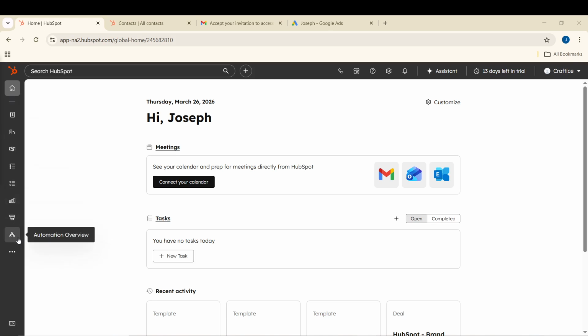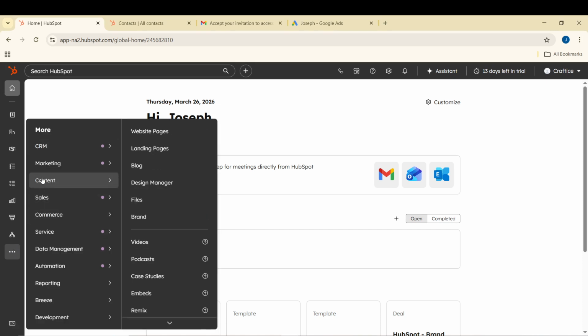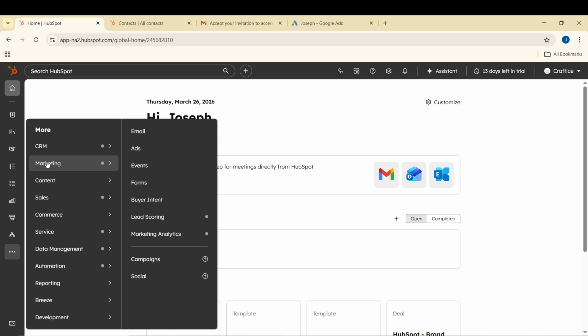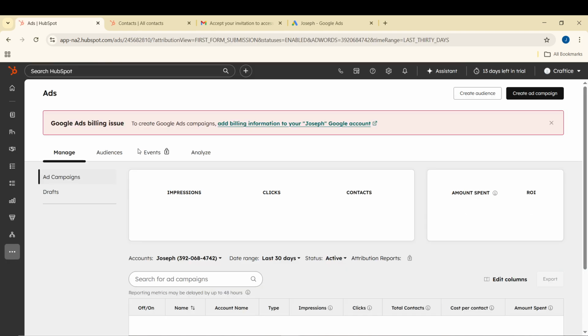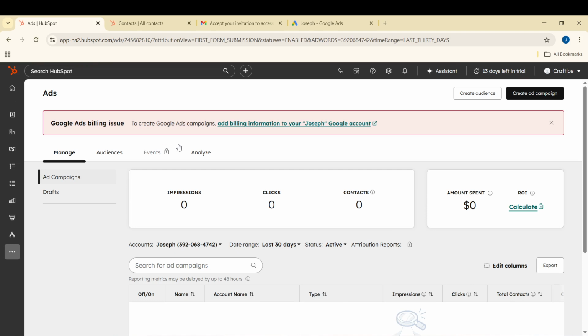Once you are in, look to the bottom area of the left-hand navigation where you will see a three-dot menu. Select that three-dot option to open more tools. From that expanded menu, choose Marketing, and then select Ads. This takes you into the area where HubSpot organizes your connected ad accounts and the campaigns running through them.